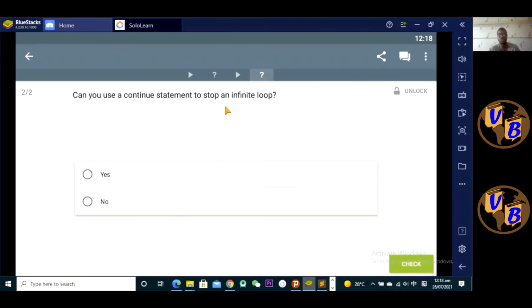Can you use a continue statement to stop an infinite loop? We can only use the break statement to stop a loop, to jump out of a loop. So no, we cannot.